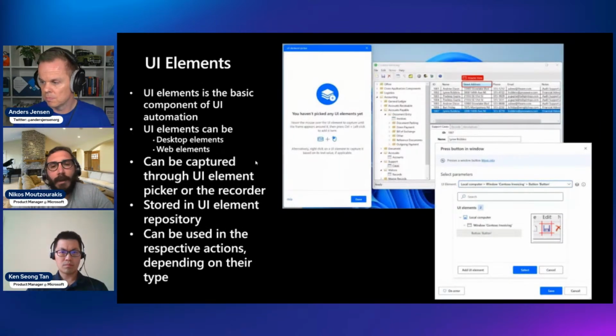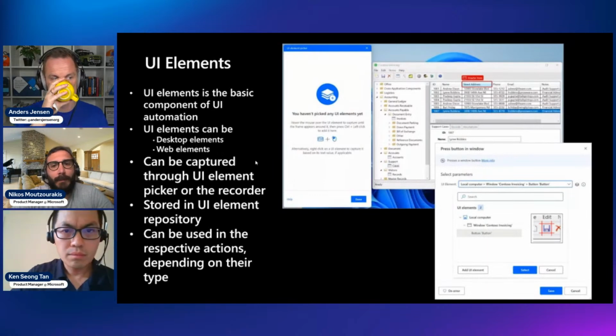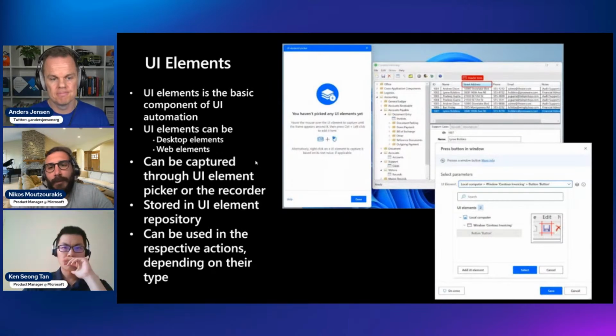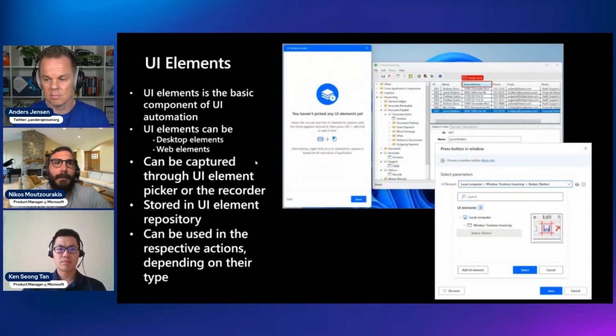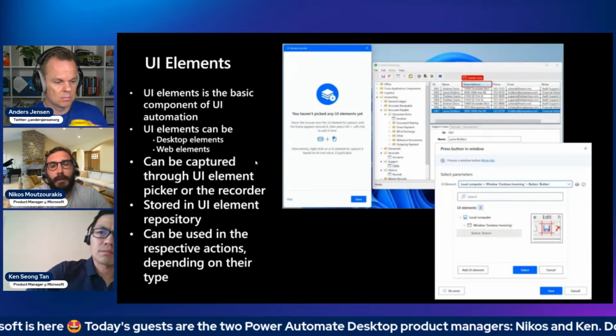As for the UI automation, UI elements also consist of 2 types, desktop elements and web elements, and can be captured either through the UI element picker component of Power Automate for Desktop or the recorder that the product offers. And all captured UI elements are stored in the UI element repository that can be found in the designer. There the user can edit the UI elements, rename them, delete them, and other actions. And of course, in the end, using the UI elements inside the respective actions, and depending on their type, meaning that a desktop element can be used only in an action of the UI automation group, while web elements can be used only in actions that exist in the browser automation group.